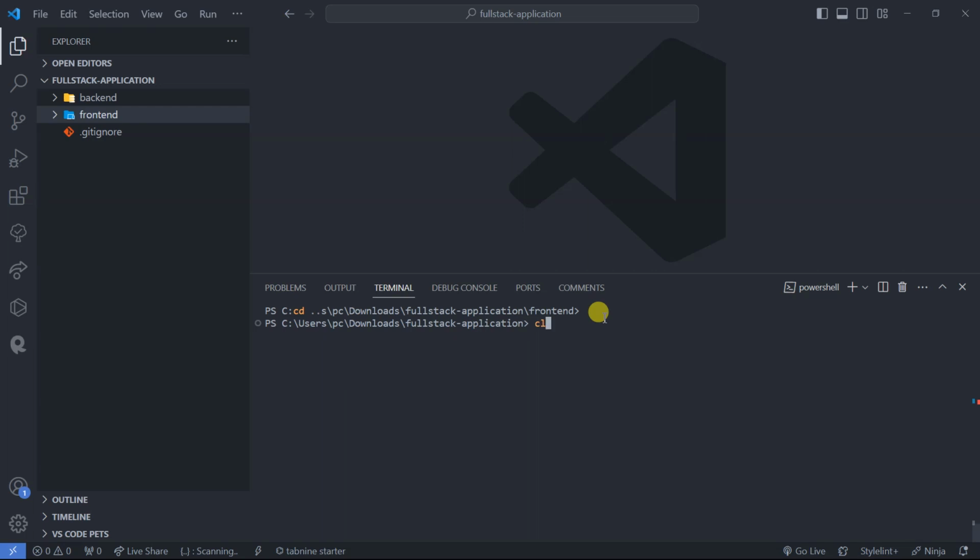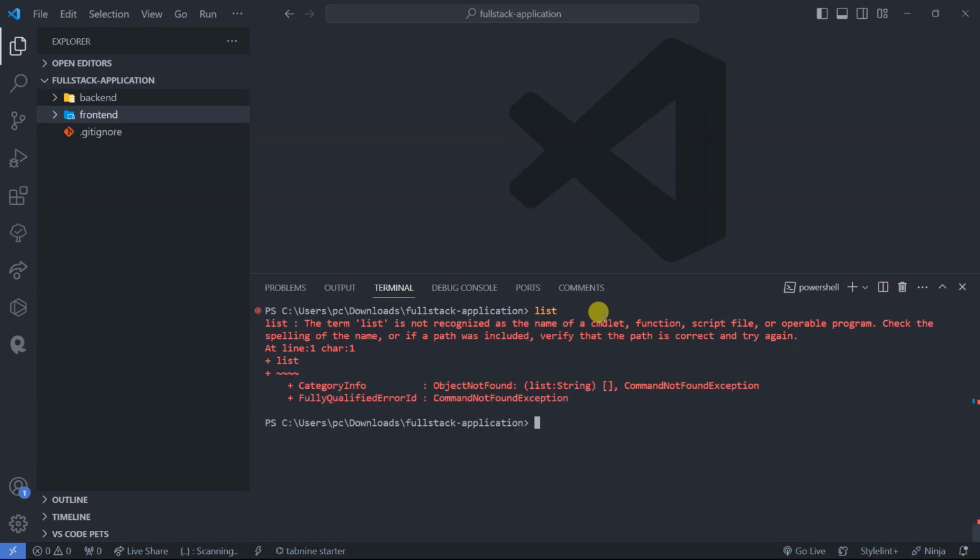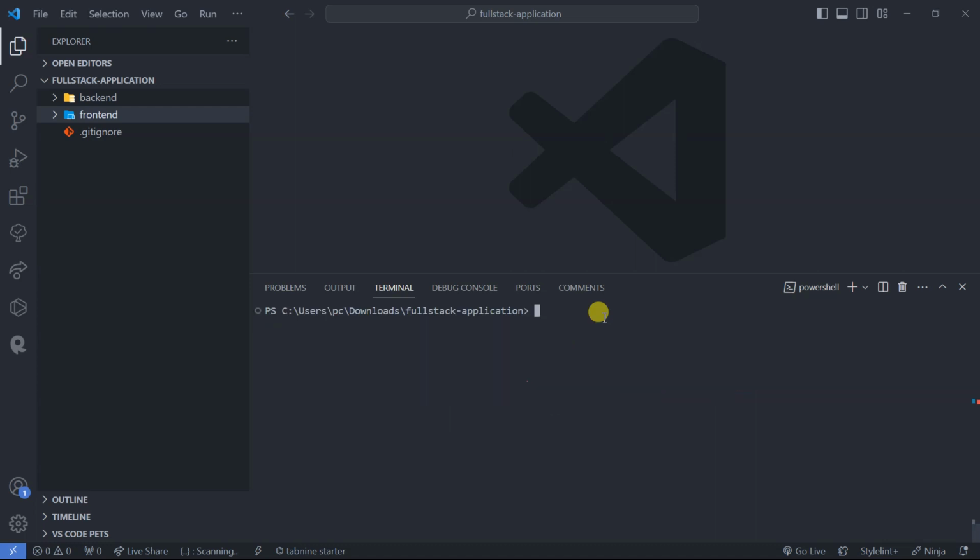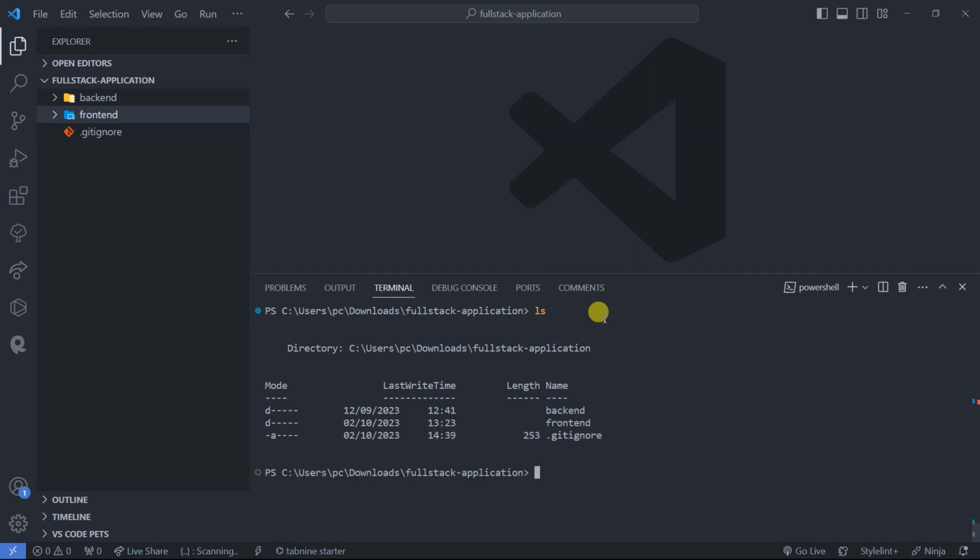To know that I'm in my root directory, I will just type the word list. If I click list, it will show me how many things are there in the repository. The term list is not right, it's ls, I think. ls, yeah, like this. It's going to show me, so you can see what we have there. We have three things: git ignore, front end, and back end. So we are fine. Let me first see the link.